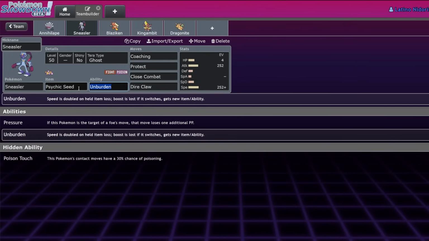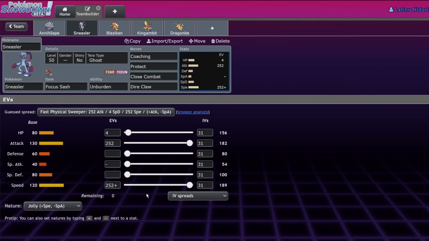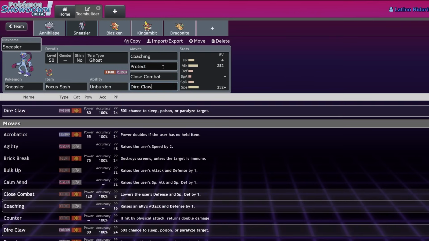and spam Dire Claw. Another thing that this guy has that's really nice is Jolly Sneasler is outspeeding a lot of important Pokemon in this metagame. And the fact that Focus Sash Sneasler, once Unburden activates, is able to outspeed Pokemon even with Tailwind and be able to go for those Dire Claws is very scary.